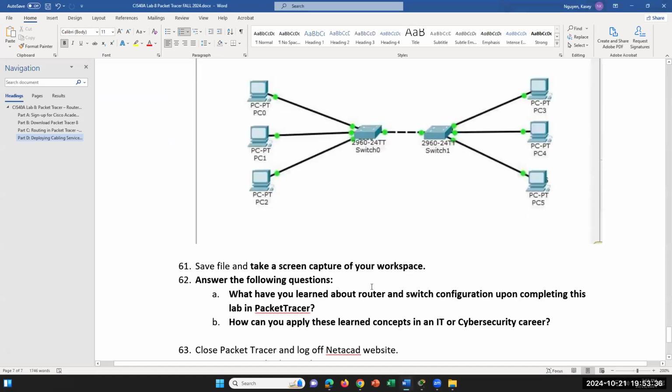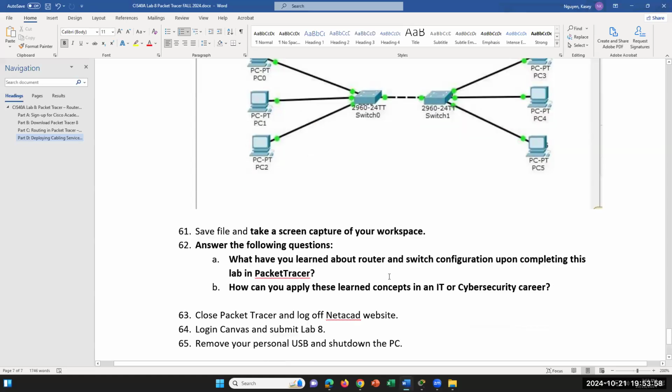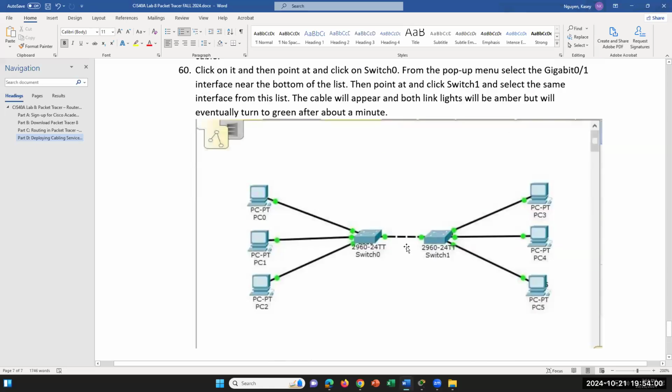Okay. So I want you to answer question 62. What have you learned about switch and router configuration after doing this lab? Right? How can you apply these concepts in your future career, or if you're currently working in IT, how can you apply this? And this is just the tip of the iceberg. I really encourage you to practice.